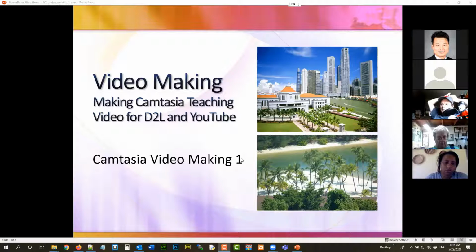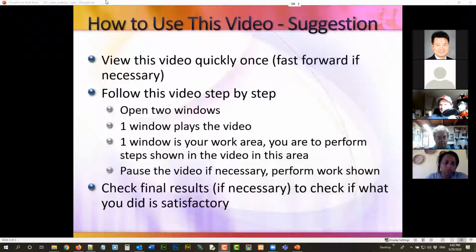So hi, students, welcome to my video making video. In this video making video, we are going to talk about Camtasia video making. The example I'm going to use is how to show file extensions in Windows Explorer. And this is a list of suggestions for how you should use this video.